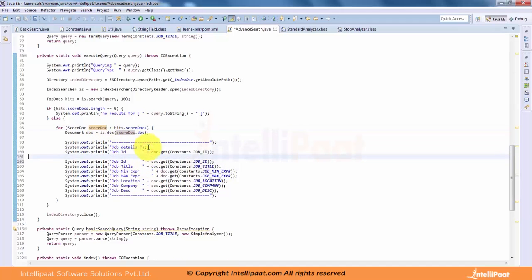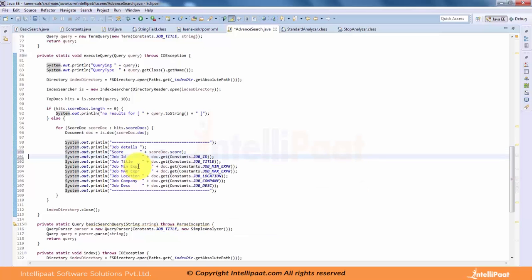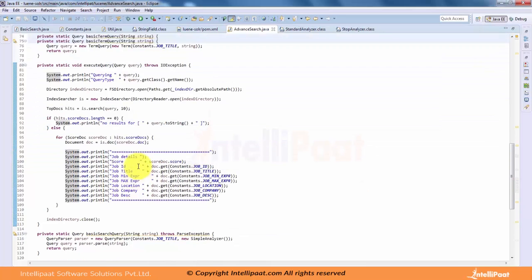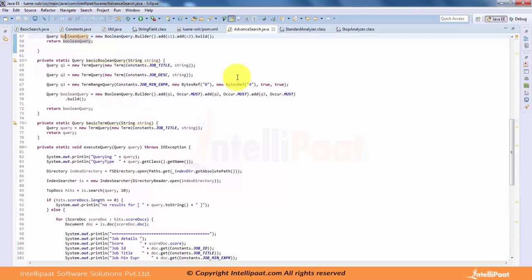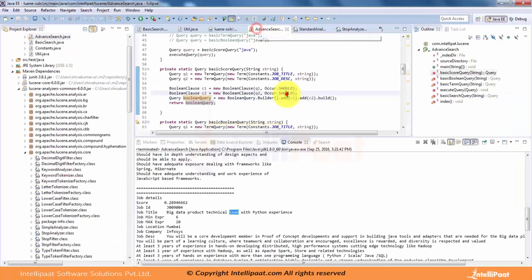So I will just introduce another sys out saying give me score. This is present in score doc dot score. It is a float value. Okay, let's try to run this program.